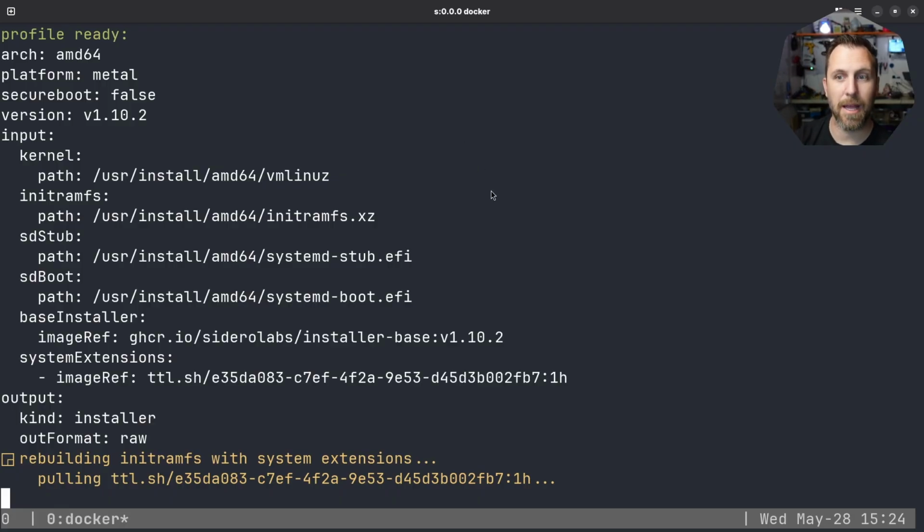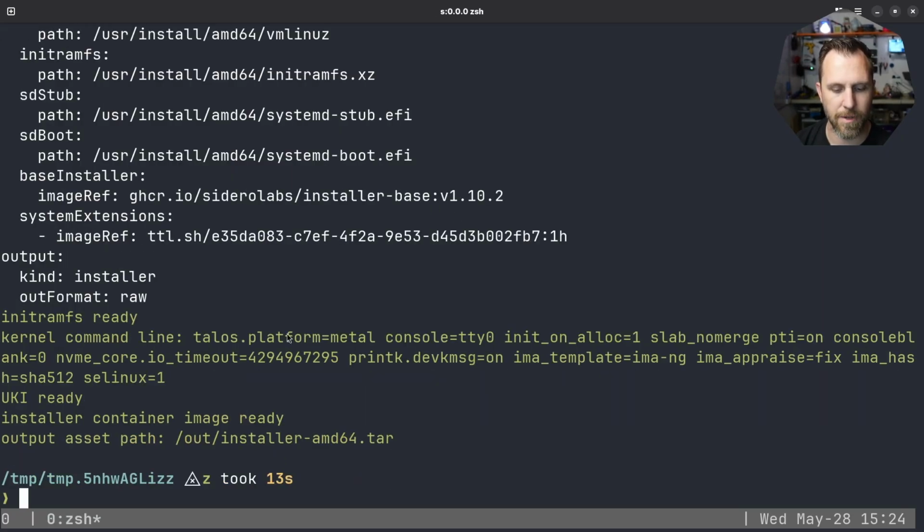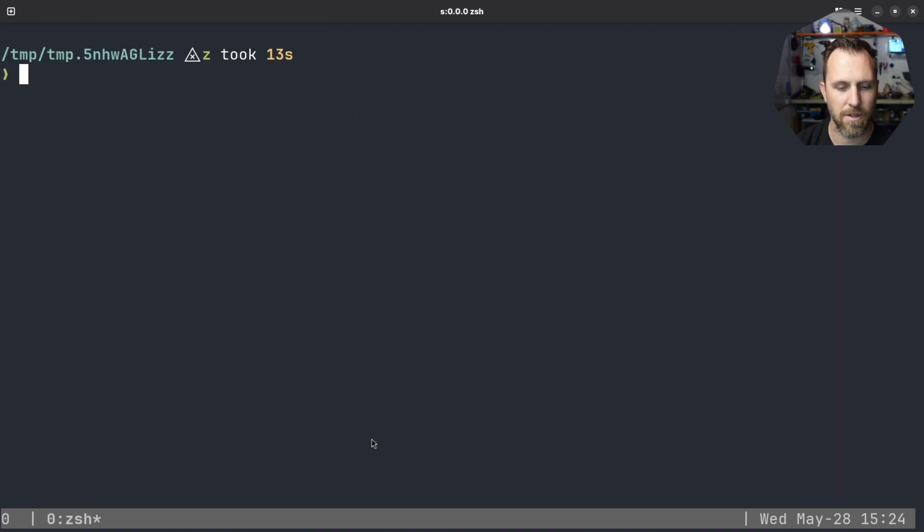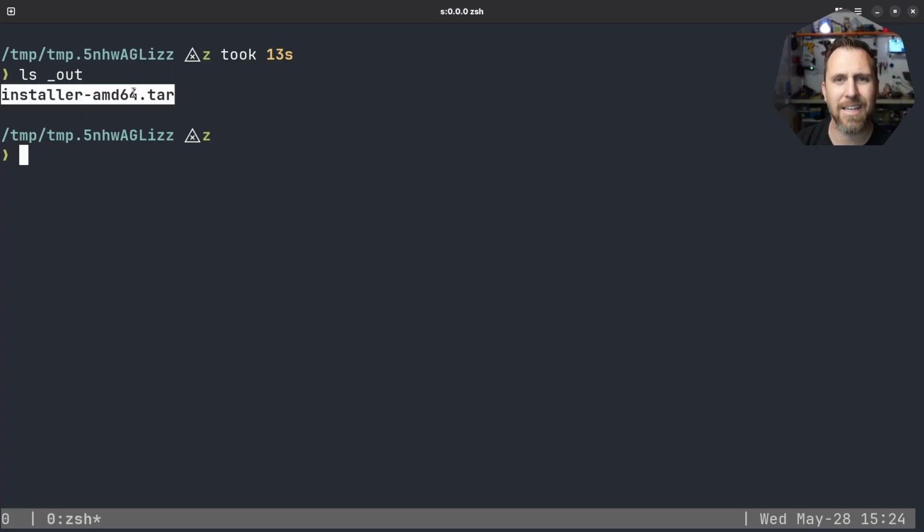And it's going to build out an installer. There we go. Now let's check. We should have an installer AMD64 tar in my out directory. There it is. This is an exported container, like I don't want to say physical manifestation of a container image, but this is my installer image that has that system extension as part of the file system. So now I need to take this installer image and turn it into a way to install Talos with it.